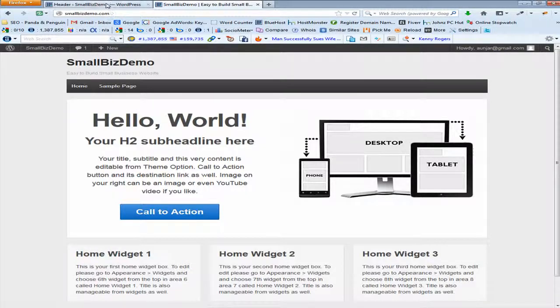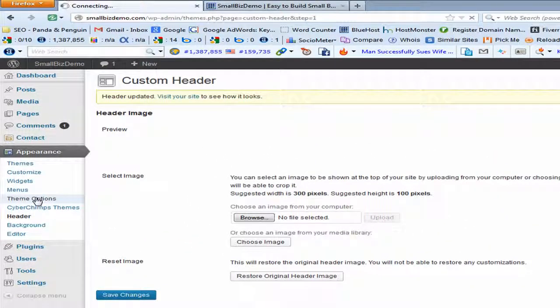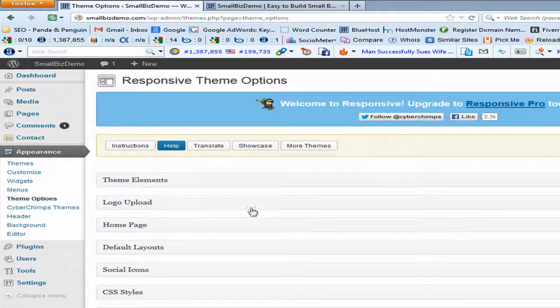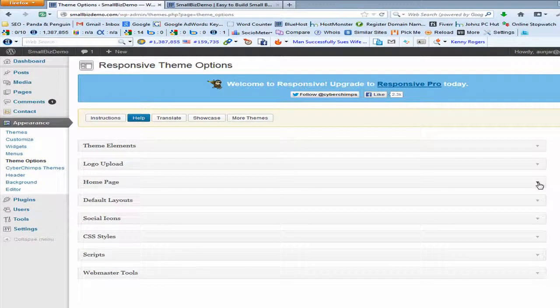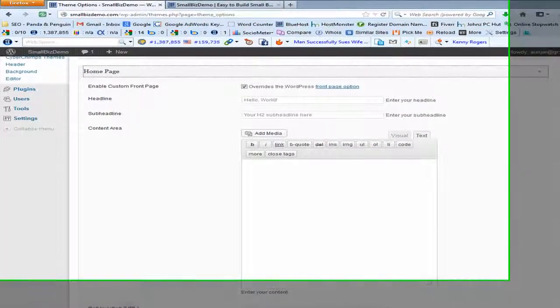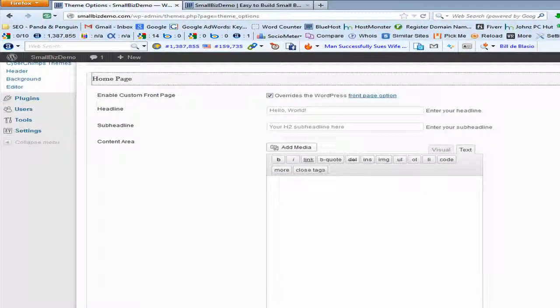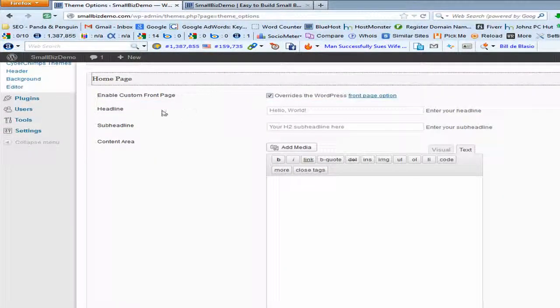So we want to go back to our WordPress dashboard. We want to go back to theme options, and we want to come to this section here under theme options that says homepage. We want to click on the down arrow, and this is where we make changes to all the items that I just showed you earlier. Okay, so let's change the headline. So let's get some text real quick. That's what we'll do. Let's grab this text here that says my business website, and right now where it says hello world for headline, I'll show you that again so you can see it.